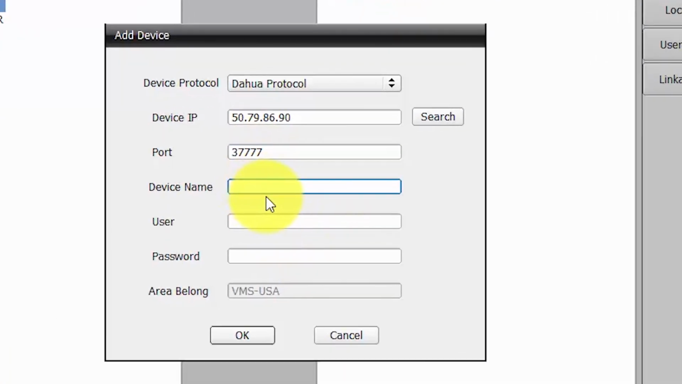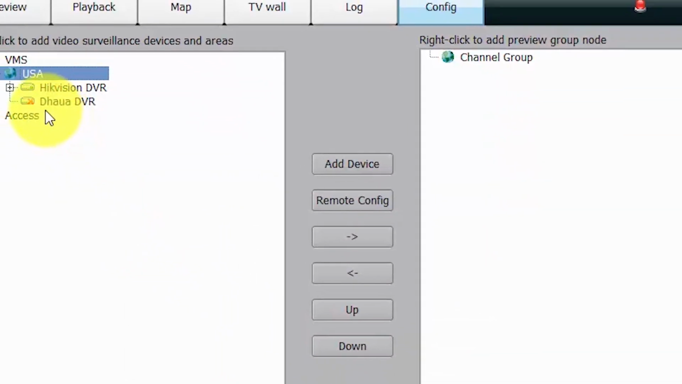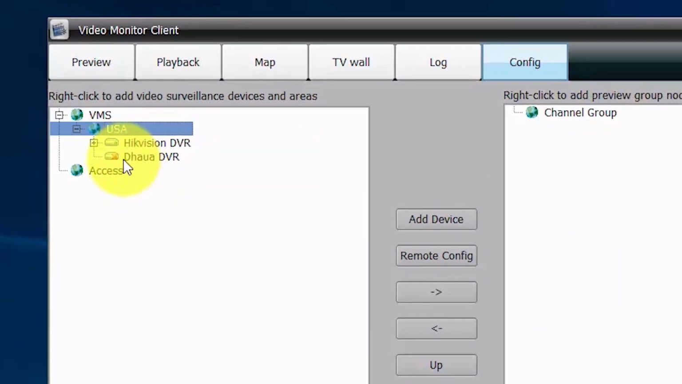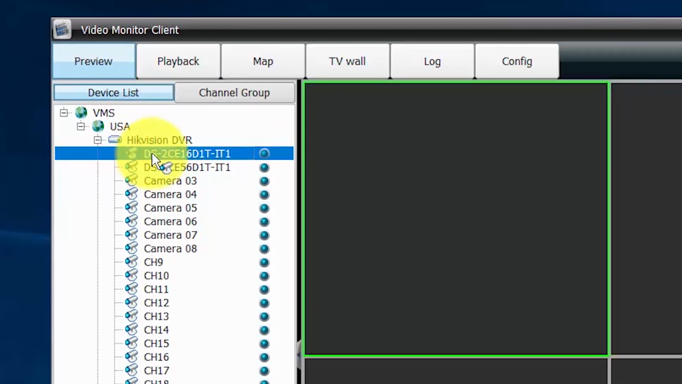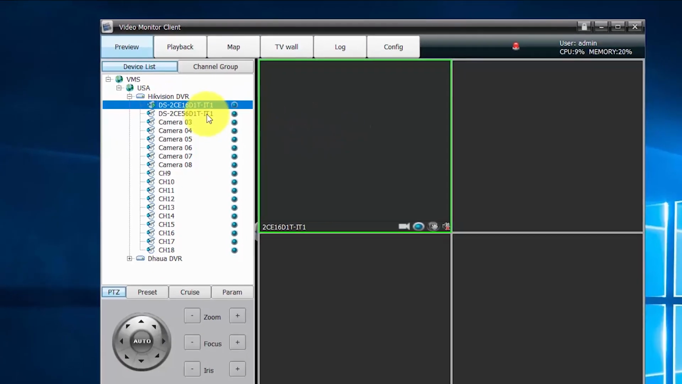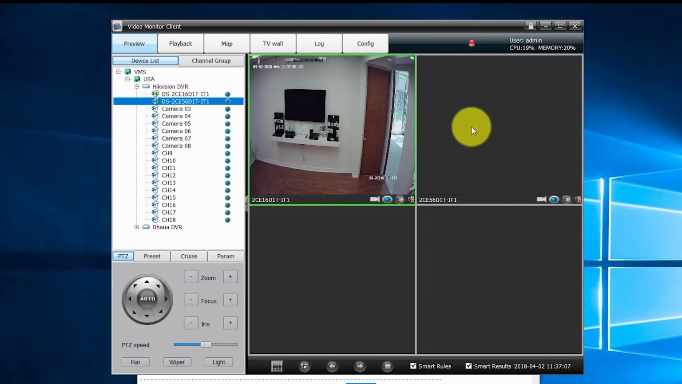So I have the port, device name, Dahua DVR, the name you want to put here. And user guest, password guest, hit OK. Again, the X here. Wait a little bit, trying to connect, and it's connected. It's just simple like this, okay? Come here in preview now. I can open up and just drag and drop this here and this here.